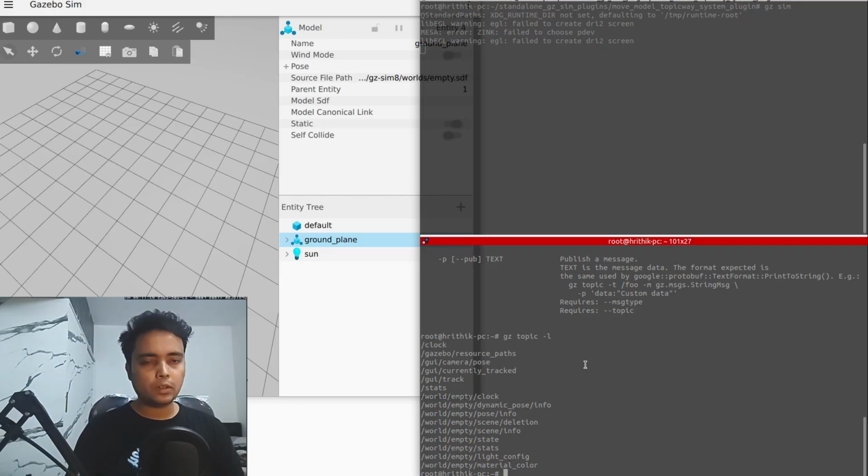In this video, what we are going to do is, we already wrote one system plugin for moving the model. Now we will be using different ways of communication to control the velocity of that model, to move it in the z direction. So in this video, we are going to talk about how to do that with Gazebo's topics. So let's see how to do it.